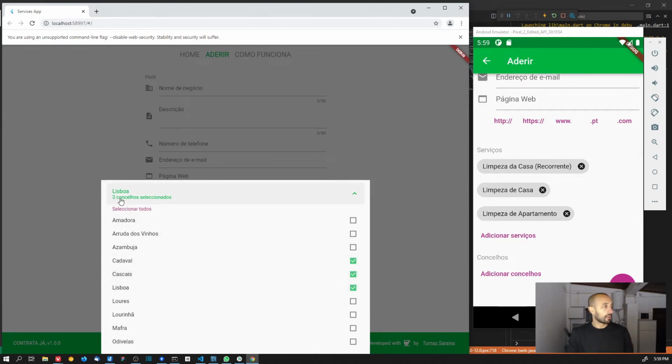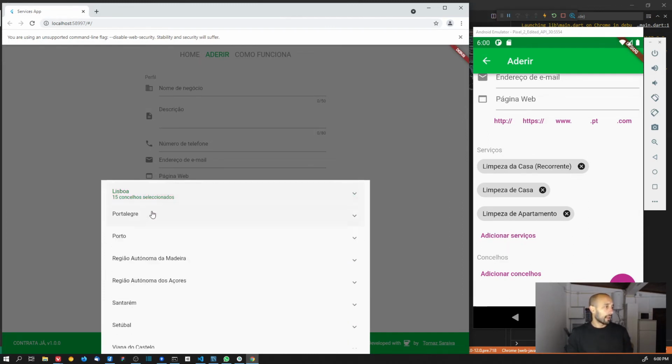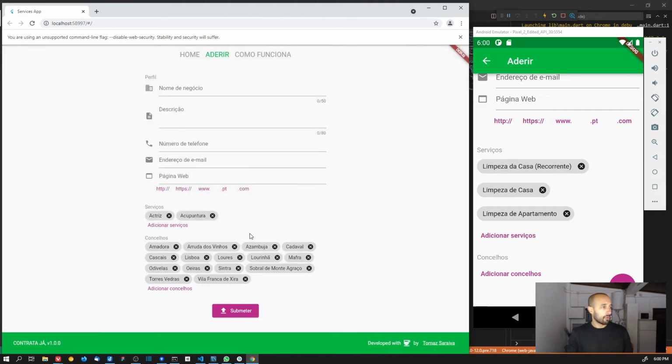You can see that the district tells you how many locations you have selected in that district. I also added a button to select all the locations from a single district at once. So you can select all, select none, and as you are selecting them, they will appear here.